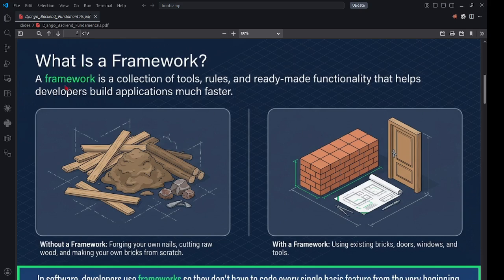A framework is a collection of tools, rules, and ready-made functionality that helps developers build applications much faster. Even with a framework, you are still going to be writing code. But the difference now is that you are no longer starting from scratch. You already have something built in that you can build on top of, right? Without a framework, you have to start from scratch and write the first line of code. With a framework, you use existing bricks, doors, windows, and other tools.